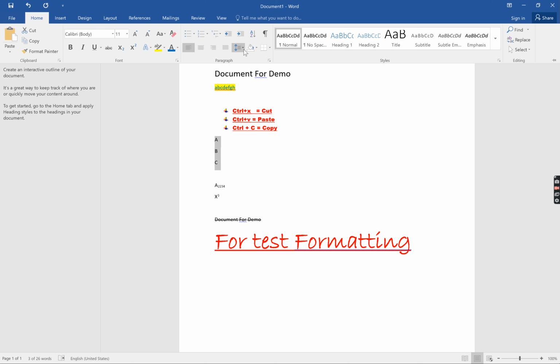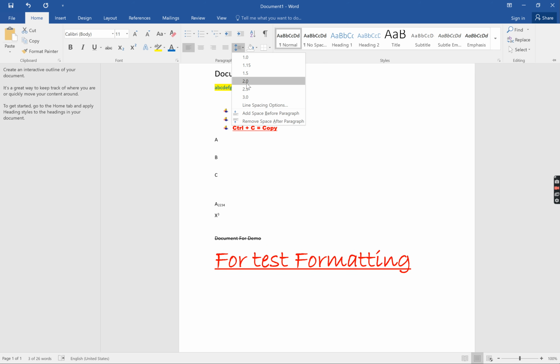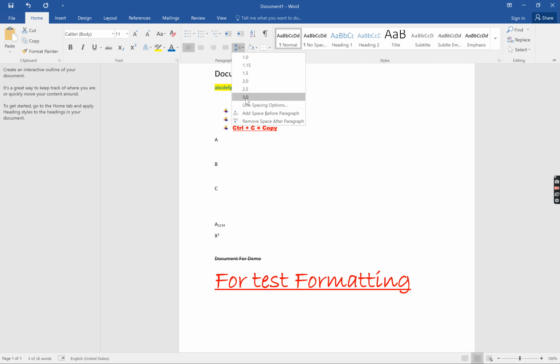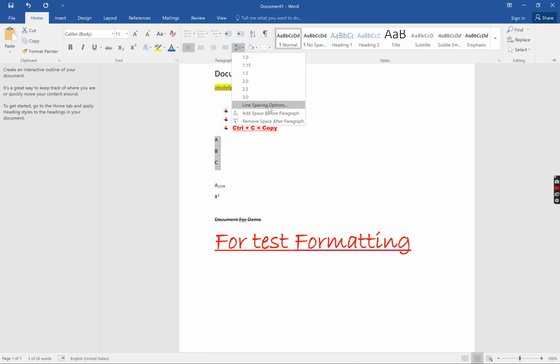Now we have this option. Of course this is about the line spacing, for example. And I have a 1.0 line. If I want to increase it like 2.5, I can utilize this. This is a kind of formatting of the text. If you want to keep space between the lines, you can utilize this one.